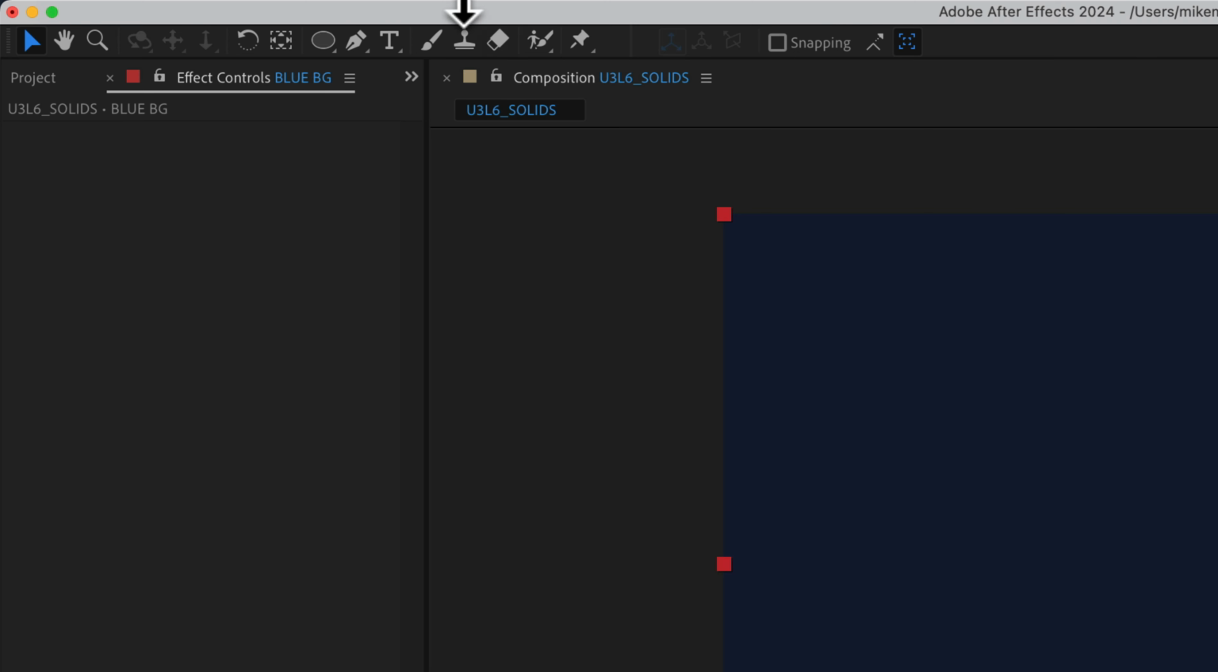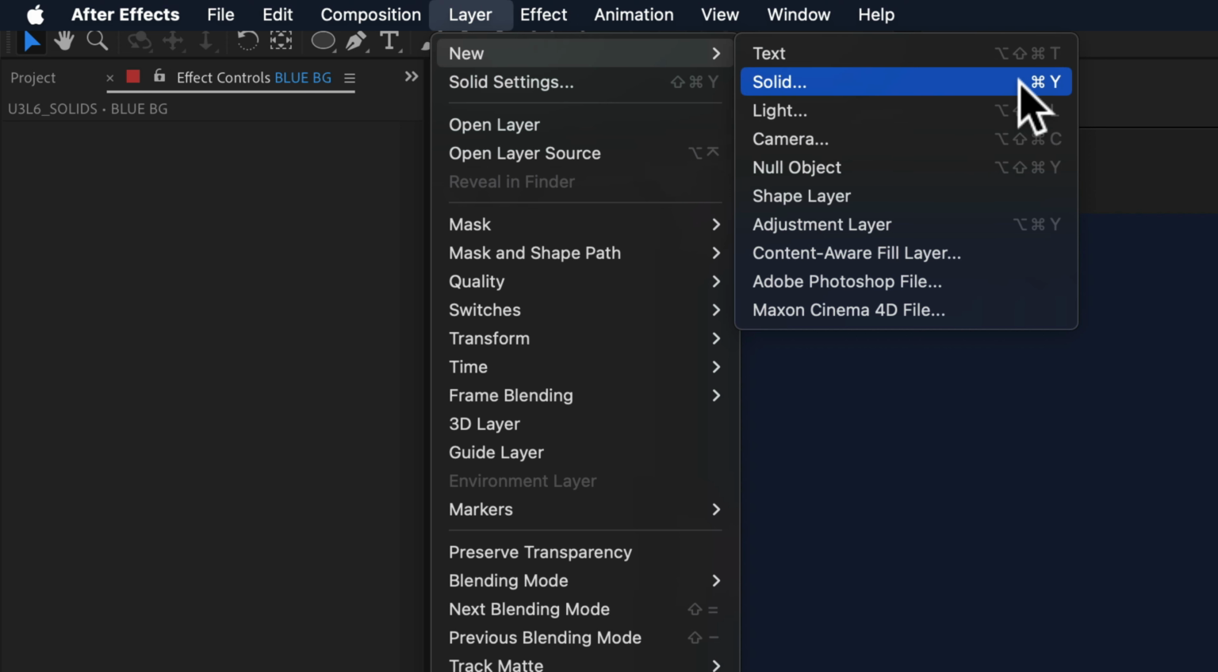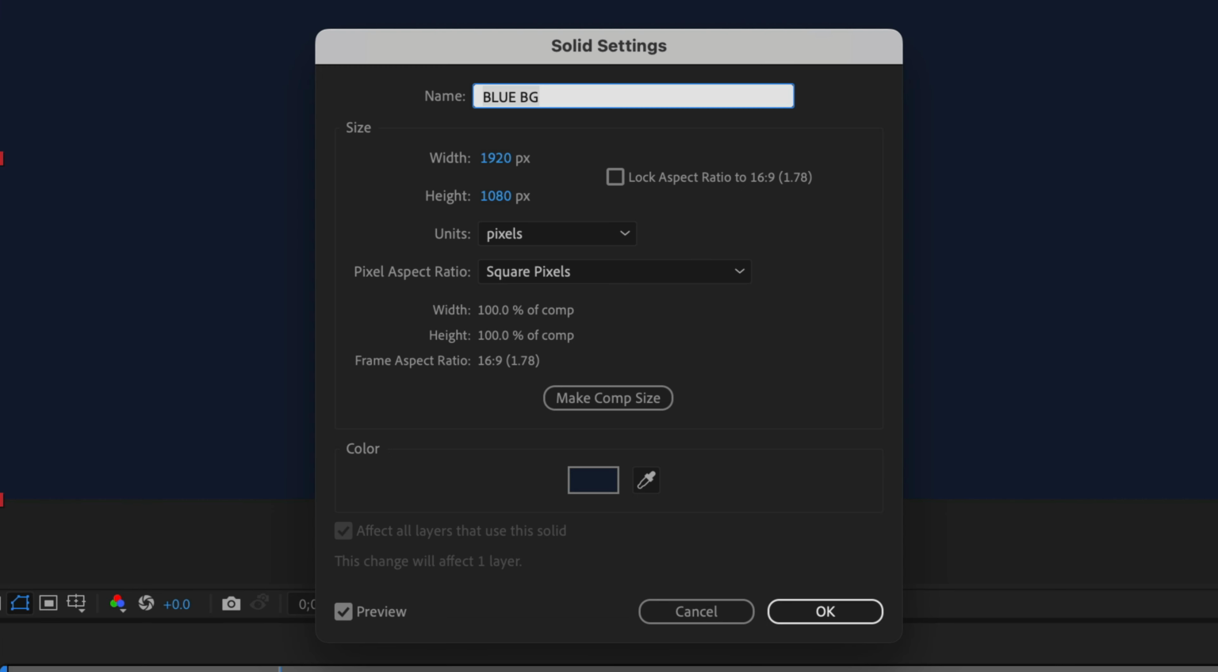So at any time, if you want to add a new solid layer, you can go to Layer, New, Solid, or use Command or Control Y. And if you want to change the settings of your solid layer, such as the color, just go to Layer, Solid Settings, or Shift Command or Shift Control Y, and adjust as necessary.